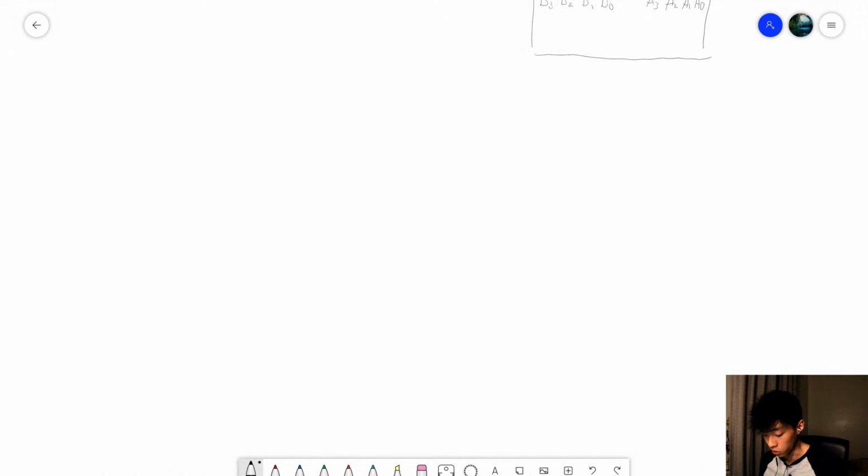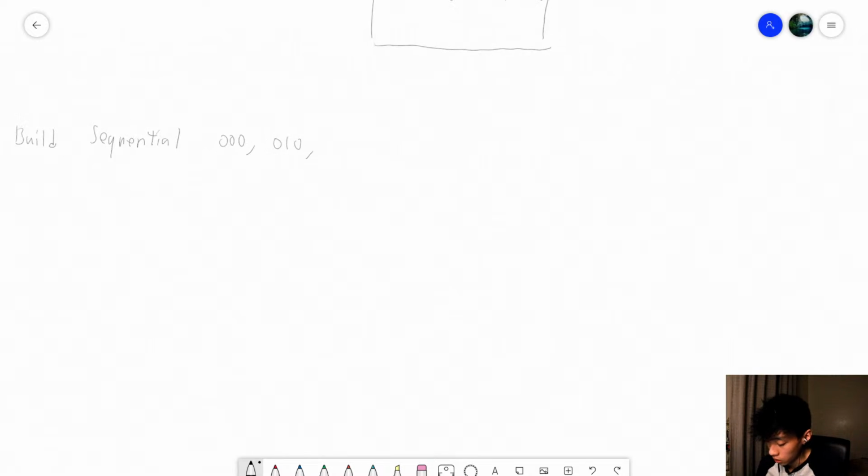And now to the sequential logic. And assume that the problem is asking you to build a sequential circuit that goes from, let's say, 0, 0, 0, and then goes to 0, 1, 0, and goes to 1, 0, 0, 1, 0, 1, and 1, 1, 1. Just for example.